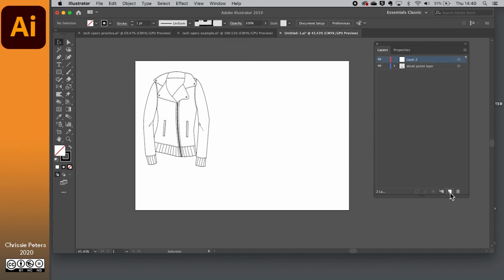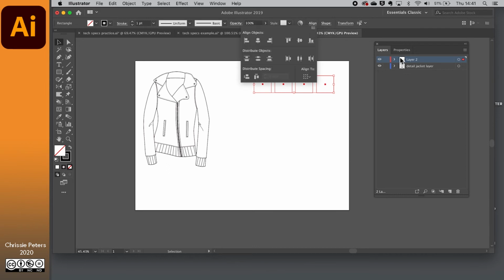So to make the colourways, I'm going to make a new layer and then draw a rectangle. Hold shift if you want it to be proportional. I'm just going to Option Shift, Option click drag to make the palettes. Select all four of them and find the Align menu, which will be in the Properties or up here on the top bar. It's going to align everything to the top there. You need to make sure that you're aligned to selection and then align everything to the top. And then distribute them as well.